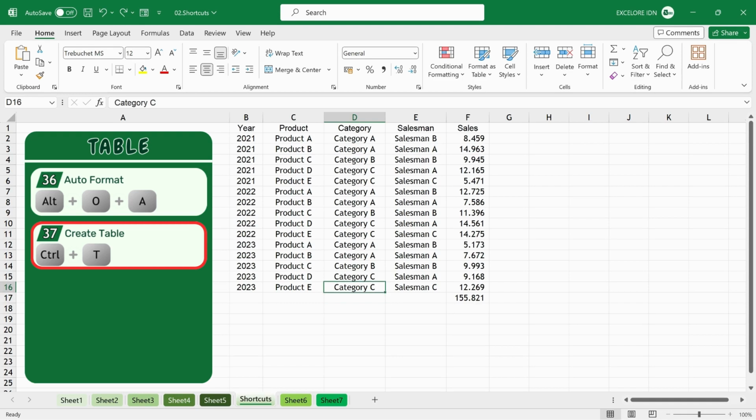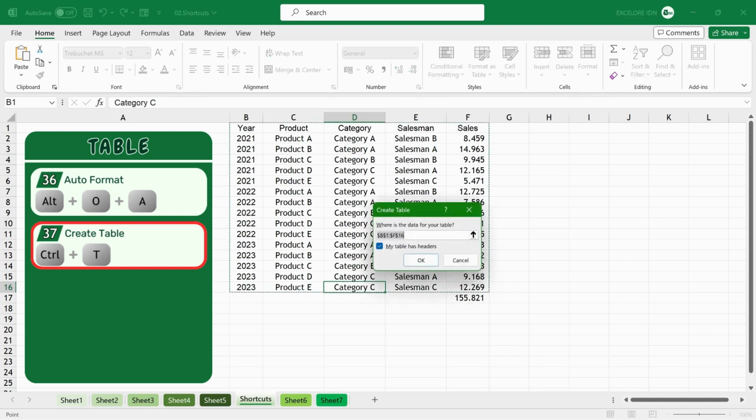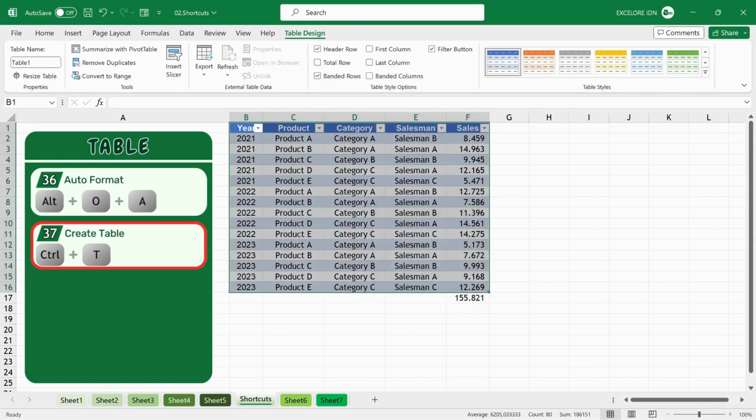Number 37 is to create a named table. Select a cell from the data range, then press Control plus T. In the dialog box, check if the data range is already correct, then press Tab key and then press Space key to select if the table header exists or not, then finally press Enter to complete the process.